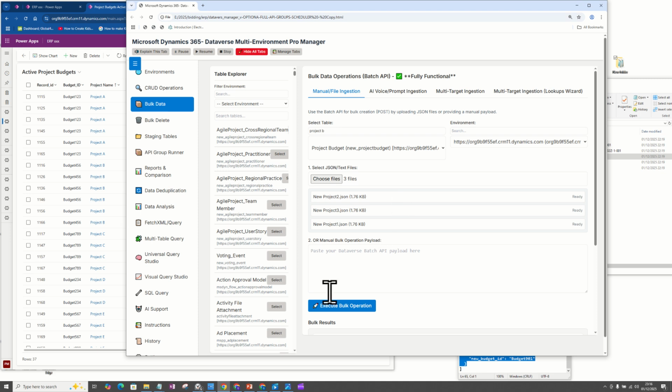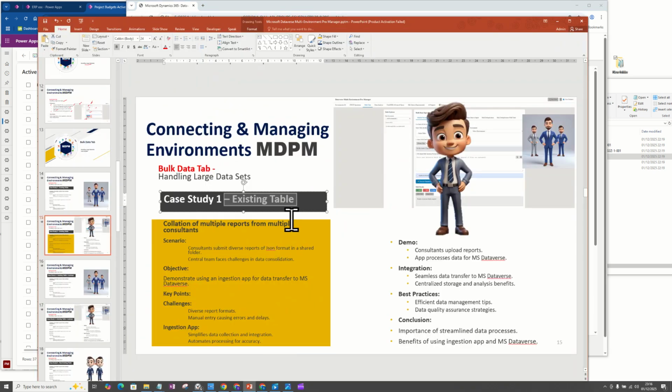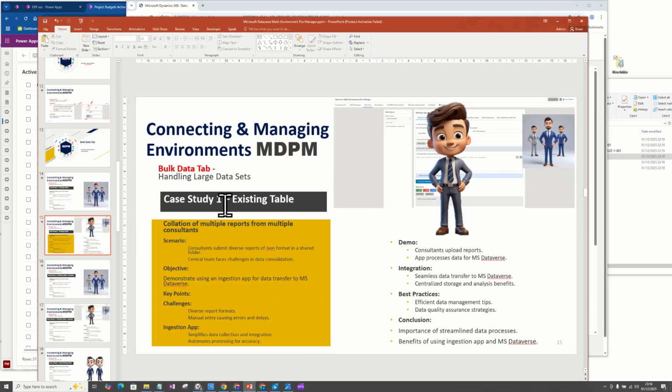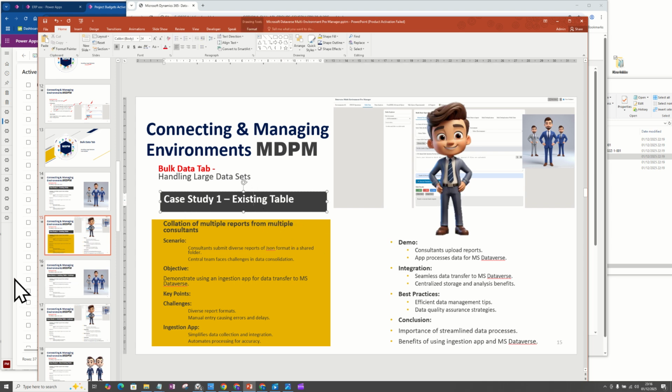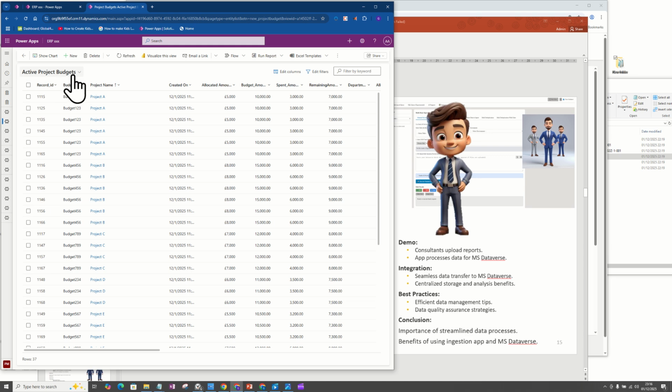So just to recap what we've just done, we've met this particular project case 1. This is getting different files from our three consultants here. Our wonderful staff has ingested it into an existing table called project budget. As you can see, this is the data here.